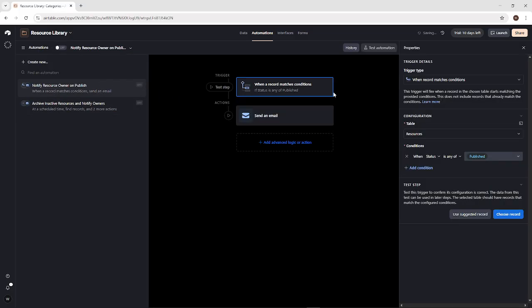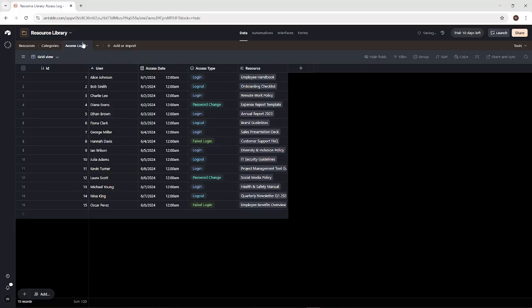Use formulas and conditional formatting to boost visibility. Highlight outdated or missing resources. Flag anything that isn't published yet. And track recently updated items so you can spot changes quickly.